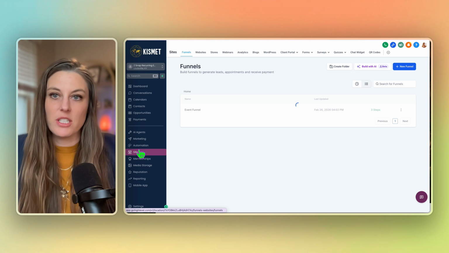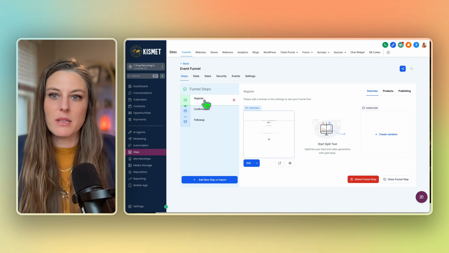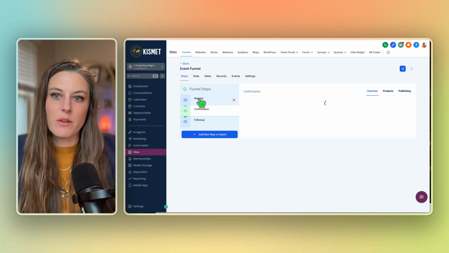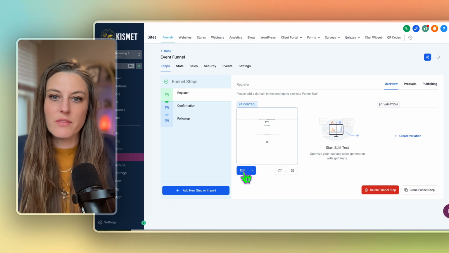If you are just new to this experience with HIGHLEVEL, I'm going to walk you into the builders. The builder here for the registration page, confirmation page, and the follow-up, it's all going to look relatively the same. You're going to click on the blue edit button.